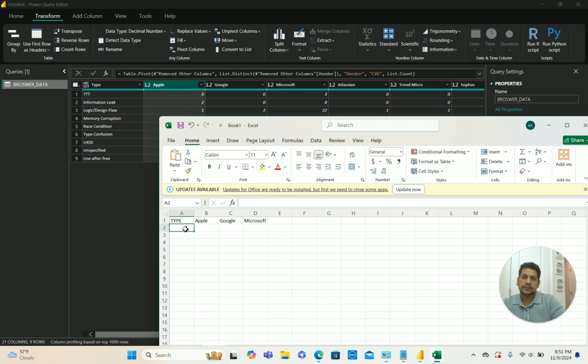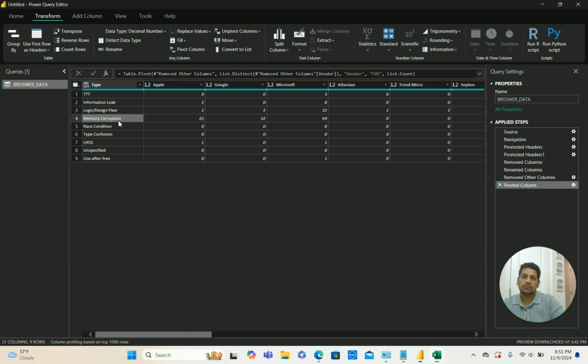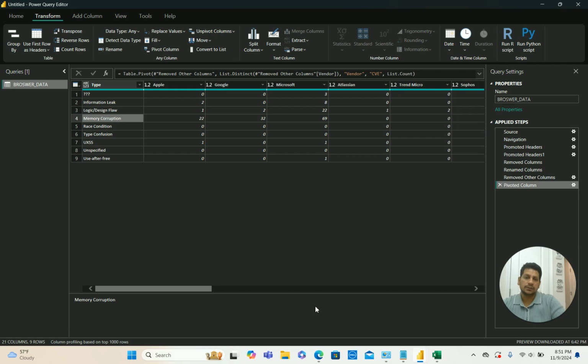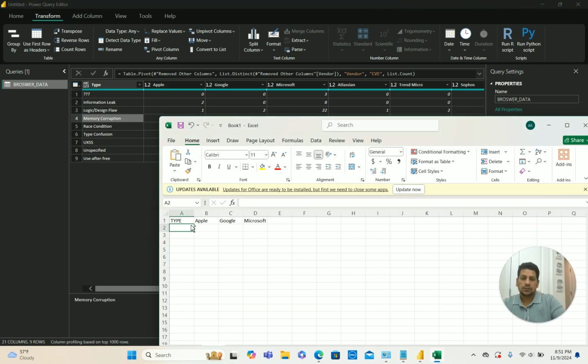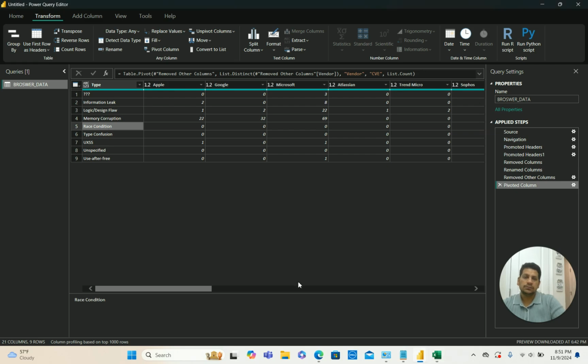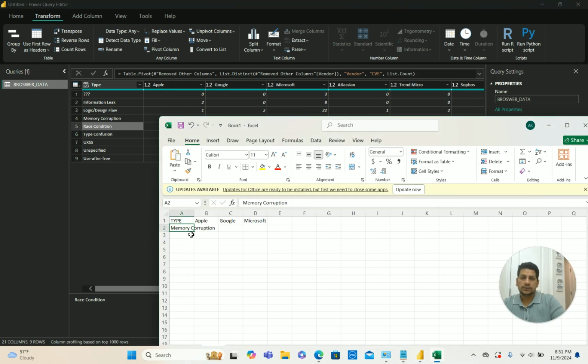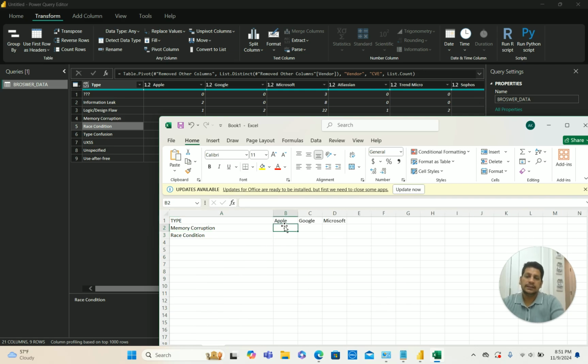So let's say the type is, for example, memory corruption, and the type is race condition. Here, race condition, right? So let's say that Apple did that 2 times, Google did that 3 times, Microsoft did that 5 times. Okay, and then we have the race condition.